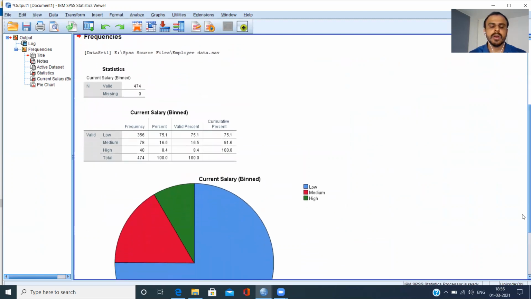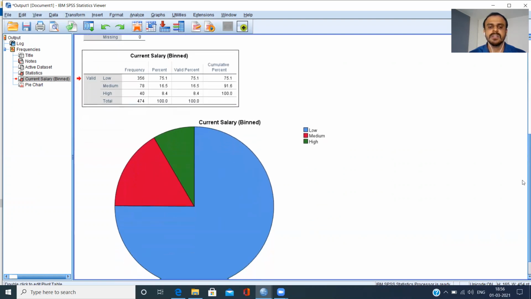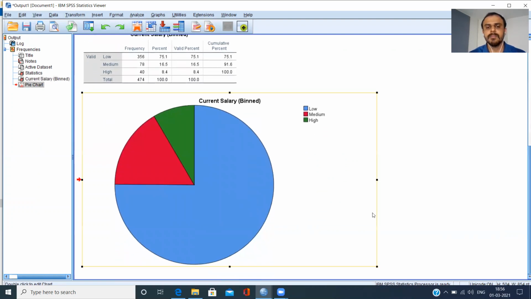Right, you can see a tabular output here, wherein it says that the majority of people, 75% of them, belong to the low salaried class. Approximately 16.5% of them belong to the medium salaried class, and 8.4% of them belong to the high salaried class. You can see a very beautiful graph here, a pie chart, which shows the percentage of low salaried, medium salaried, and high salaried people.